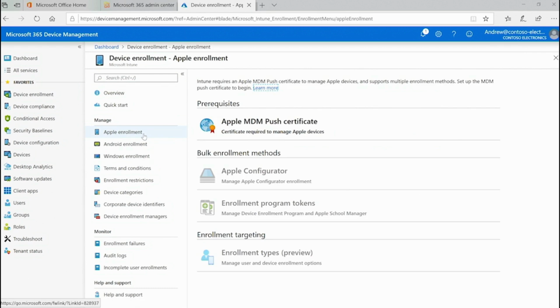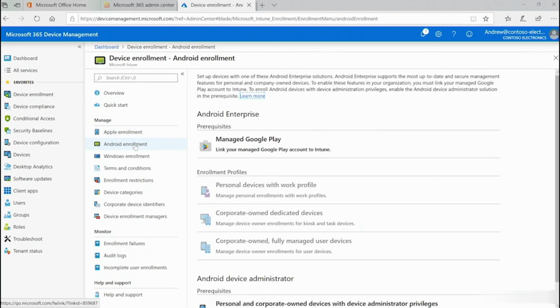Once this is created, we can then configure the Apple configurator and manage enrollment program tokens. I'll now select Android Enrollment, and here we can see a similar prerequisite in that we need to link our managed Google Play account to Intune. We can then create work profiles for Android devices, manage enrollment options for kiosk and shared use devices, and manage BYOD or bring your own device enrollment options.